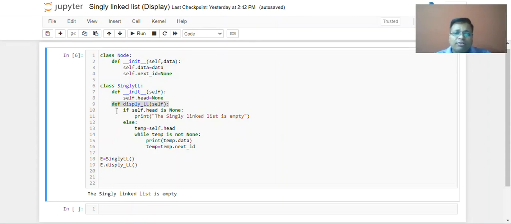Then, let us understand the code. I have mentioned the condition here. If self.head, this one, is None, it means no node is created or no list is created, it means the pointer head is null. So obviously if no node is created, then it will show you that the singly linked list is empty, right? And if it is not, then I have mentioned the else part here.